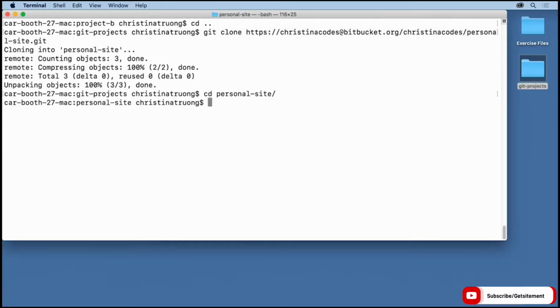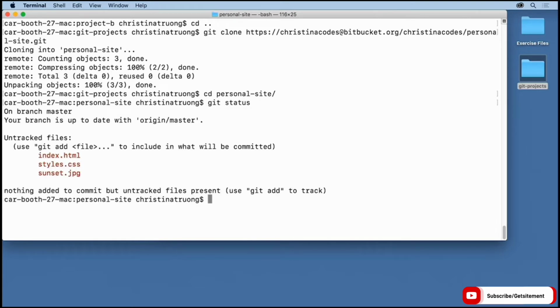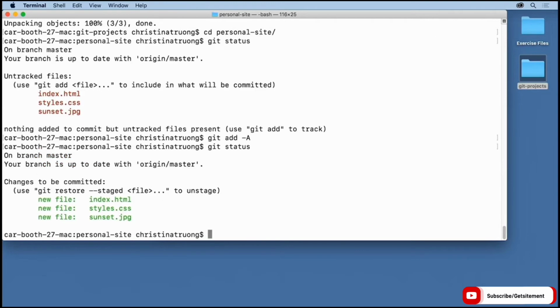I'm just going to run git status, which you can do at any time just to see what's going on. Right now it's showing that I have untracked files. That's because I haven't added them yet. I will do that now. I will use the git add command with the dash capital A argument to add in all new changes. Let's just run git status again. Now it shows that I have changes ready to be committed, which means that these files are now in my staging area.